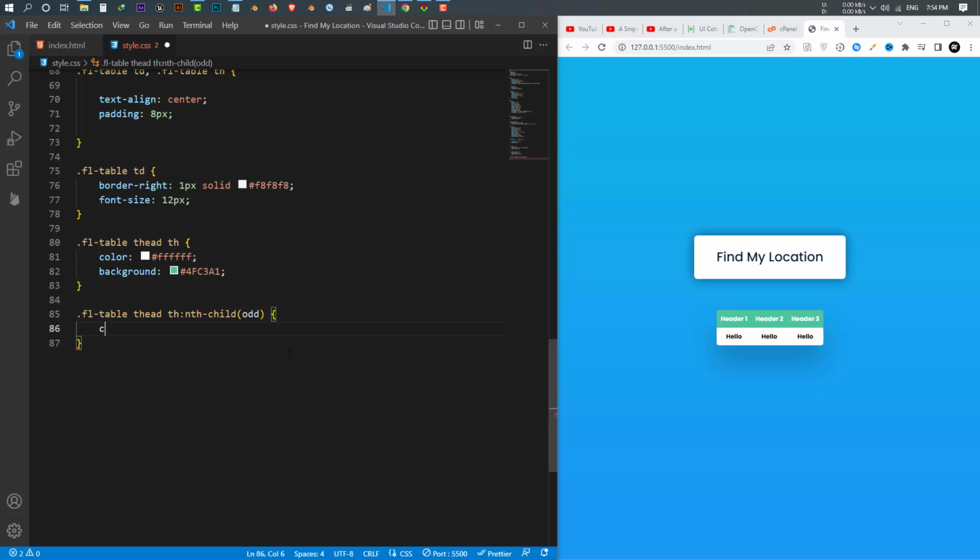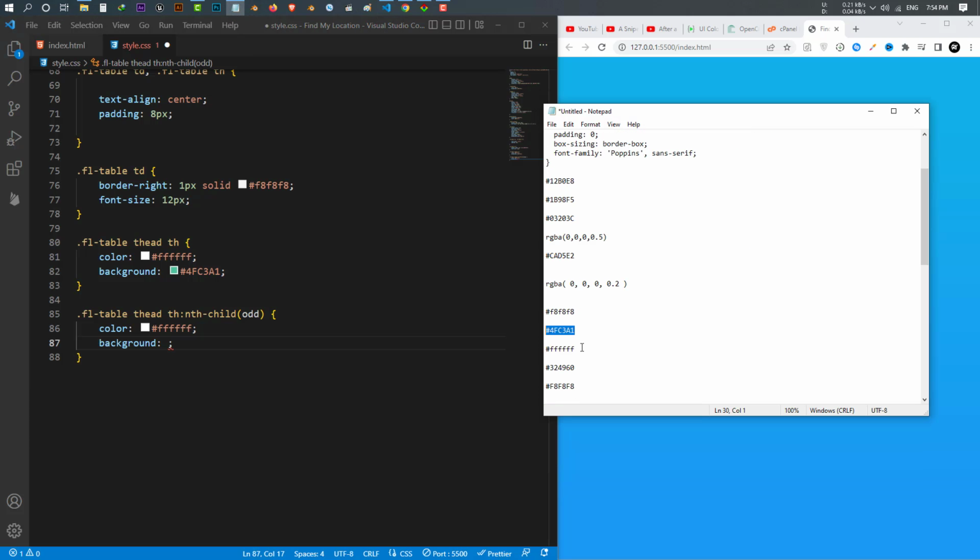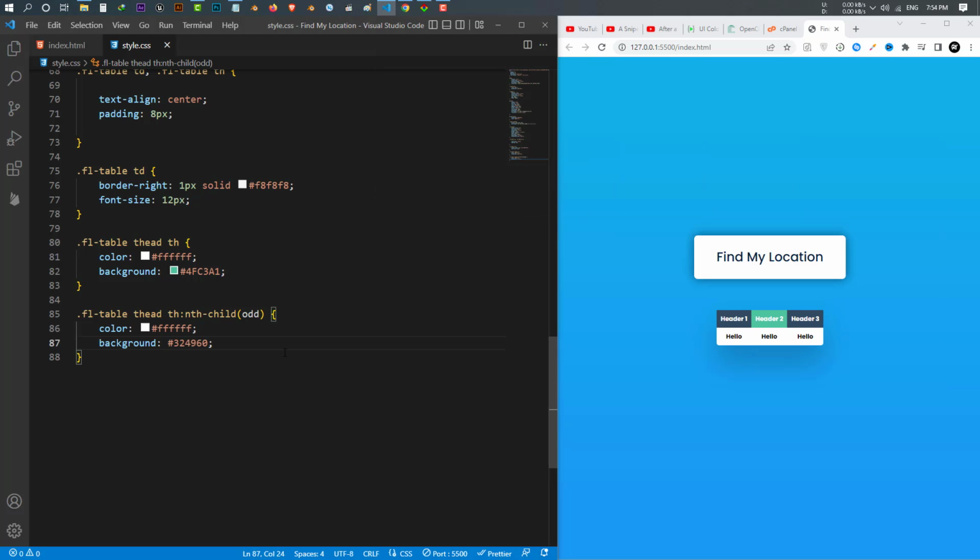Okay, I want to give it a color of white, and I also want to change the background to... I think I didn't put it here. No, yes, this one. This background, can you see? Now we have this background color for this one, but this is something else, and this odd does that.